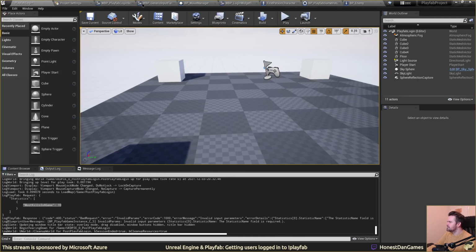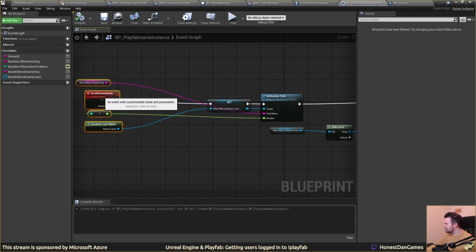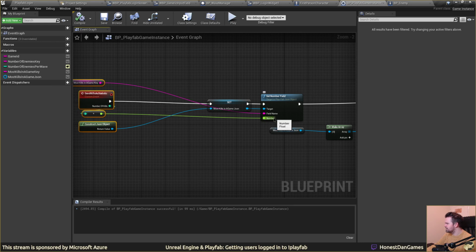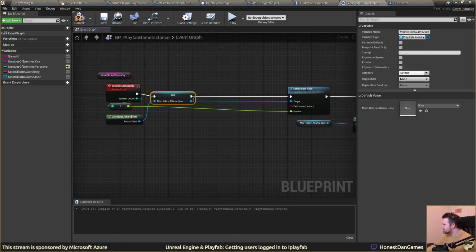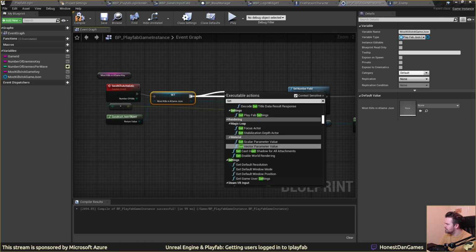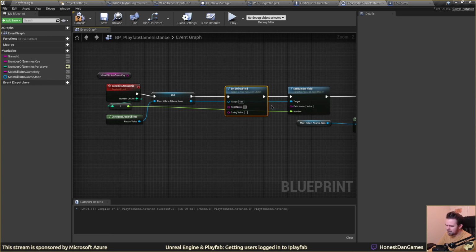I've got it. So what we need to do is we do need that number 1, but before that, first off, the field name isn't going to be that. We can disconnect that. The field name here is going to be value. And then we need to do another one in here. So we've made a JSON struct. After that, we want to do set a string field. And the string field is going to be our statistic name. And our string value is going to be, that's where we use this most kills in a game key.